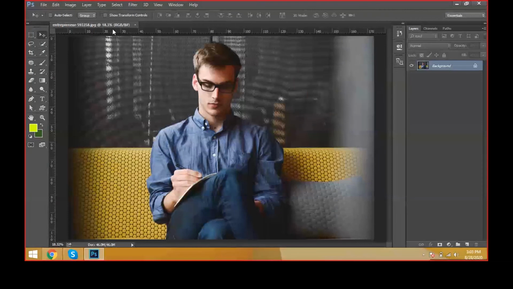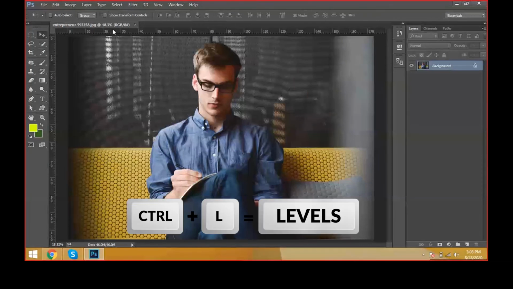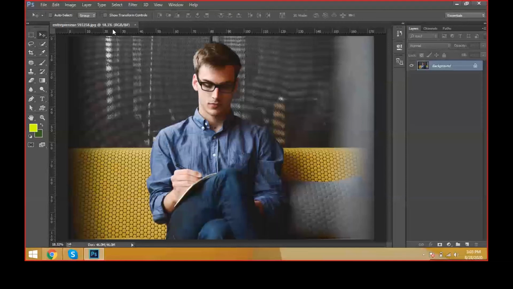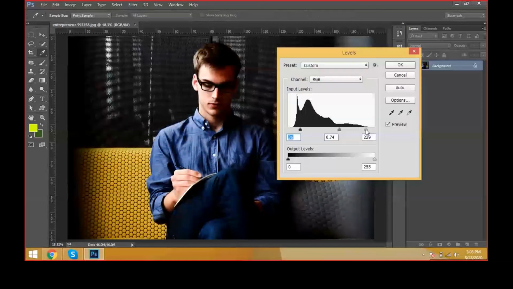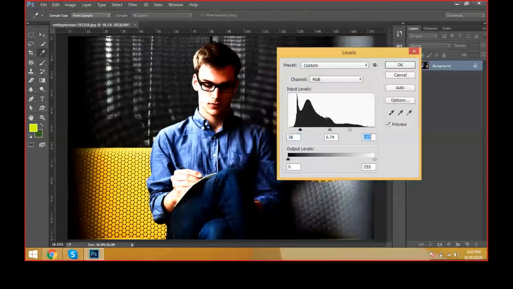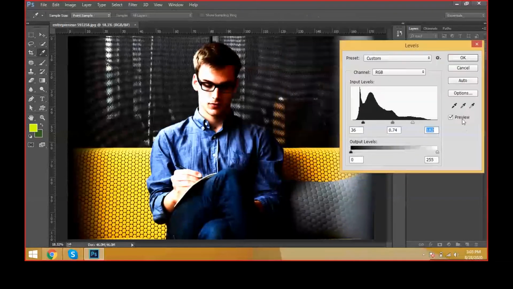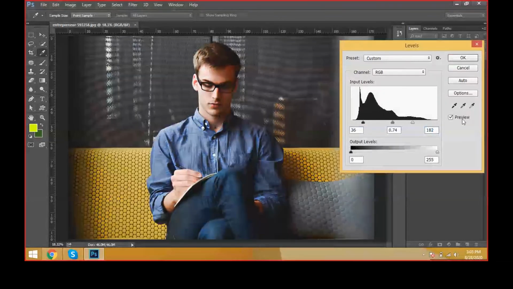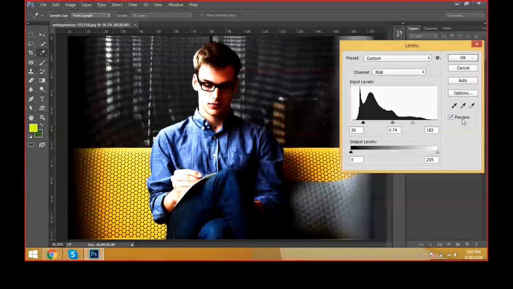Come to the image adjustments, levels. What is levels? Levels is also a tool to increase and decrease the brightness and darkness. This is one type of style; like this, we can give some effects. You can see the preview of the image, the shade color of the image, you can see the depth.